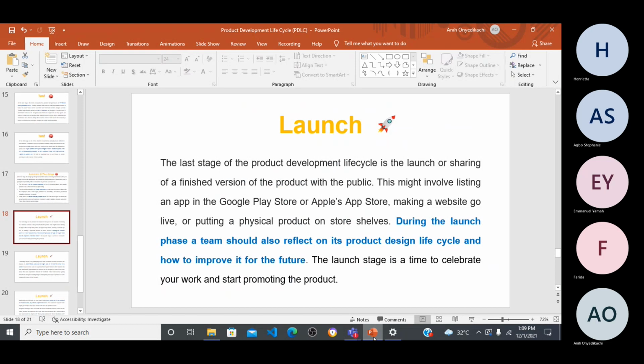All right. The last stage of the product development life cycle is launch, or sharing of a finished version of the product with the public. You launch, that's you share the finished, developed version with the public, that's with the users. Now, this might involve listing an app in the Google Play Store, so that people can download it, or the Apple Store. Or making a website go live. You host the website on HostGator, or on Google Host. You make it go live.